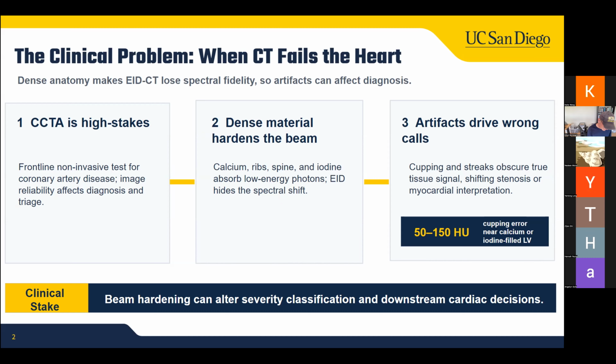This can cause cupping artifacts, streaks, and incorrect CT values. Clinically, this matters because the image may not reflect the true tissue signal. It may affect stenosis evaluation or myocardial signal interpretation. So the motivation of our project is: can photon counting CT reduce the problem by keeping energy information instead of mixing all energies together?